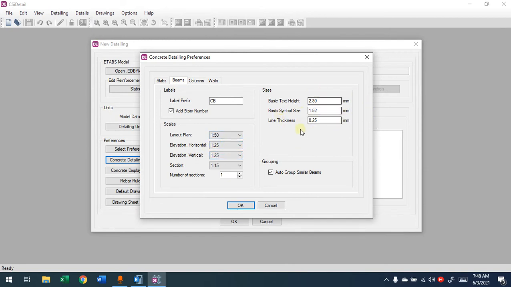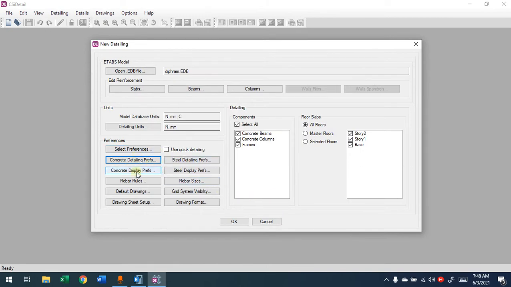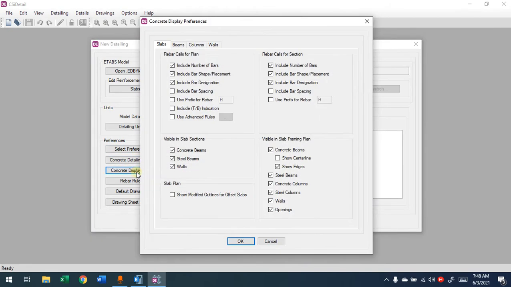Then the text is basically for the detail written within the drawings. For column the same way, for wall the same way. Those are the scales that you prefer. Then concrete display preference is basically what you want to see within each of those sections. For example, rebar callout for plan. You want to include number of bars or include bar spacing. Maybe you have something else you want to add here.